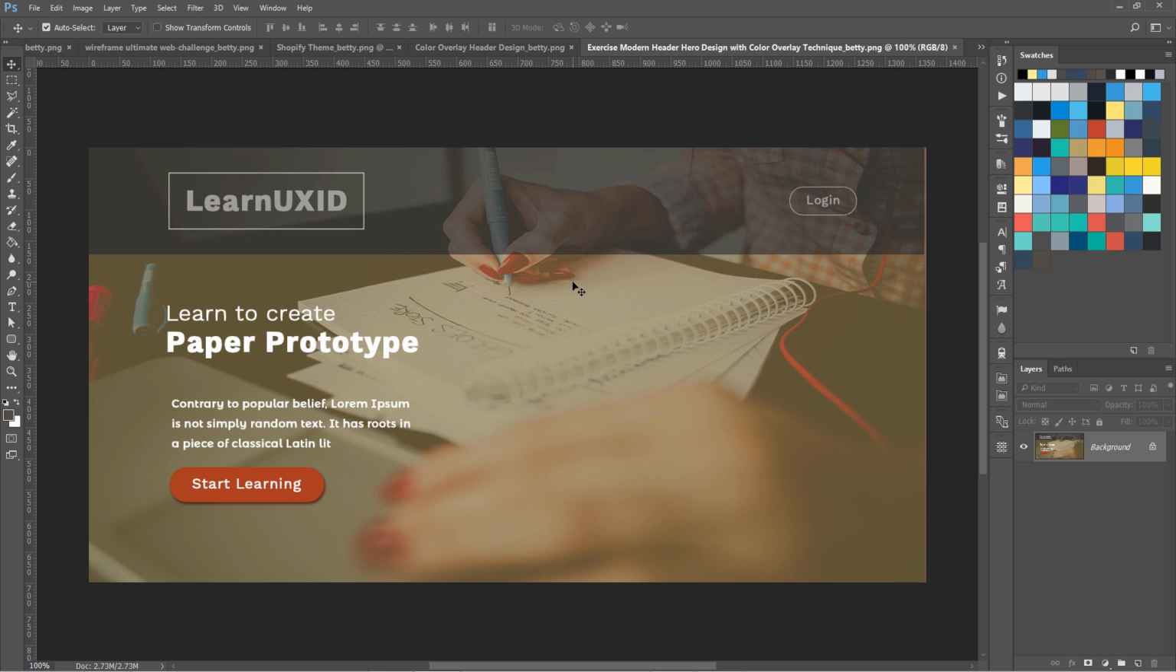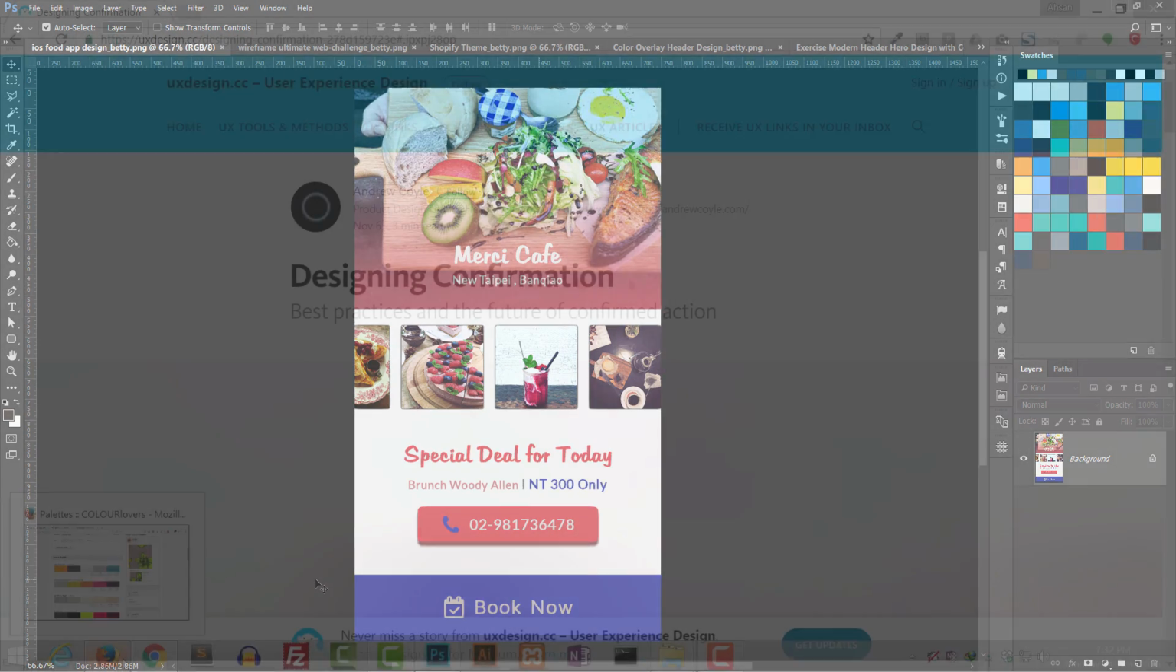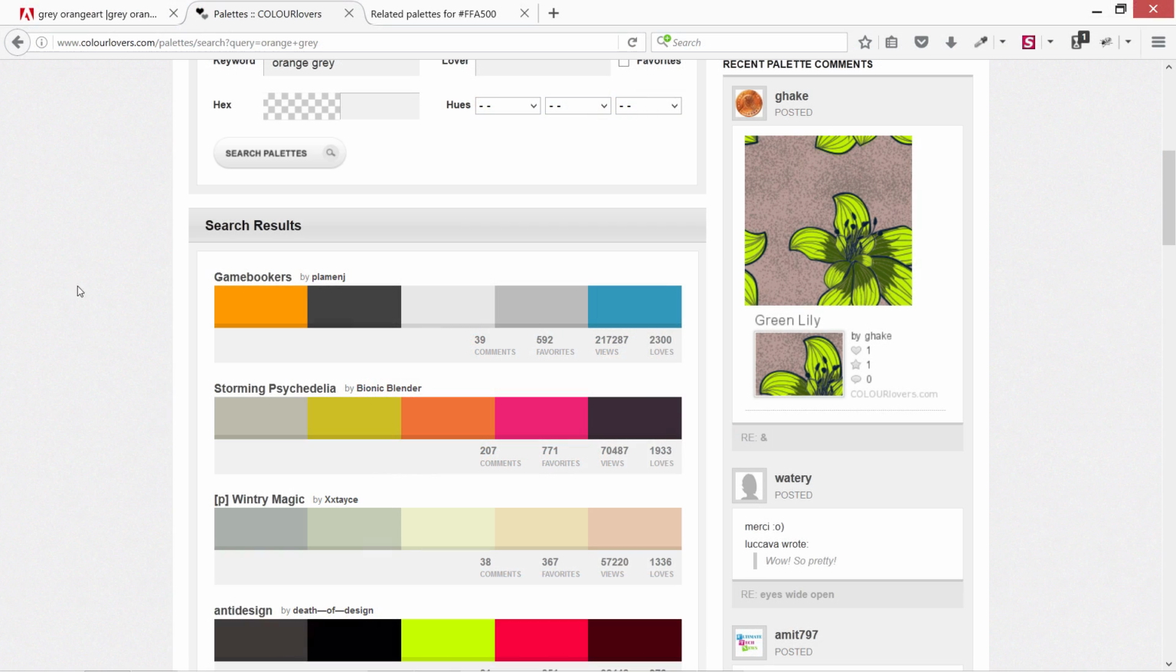Okay, the trick is that you need to find colors already combined by different designers online. So if you have a color in mind, like you want to combine purple and pink like you have done over here, you try to combine purple with pink. Now what we're going to do is first find these 2 colors, and then the color schemes related to these colors. Okay, so let's go to the browser.